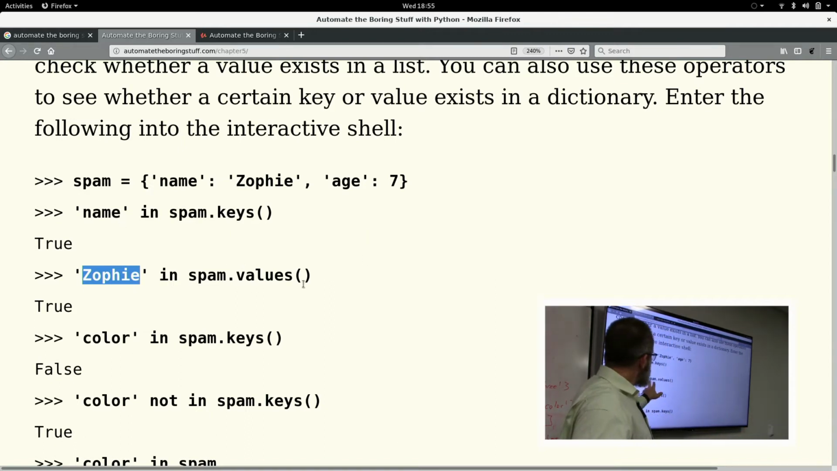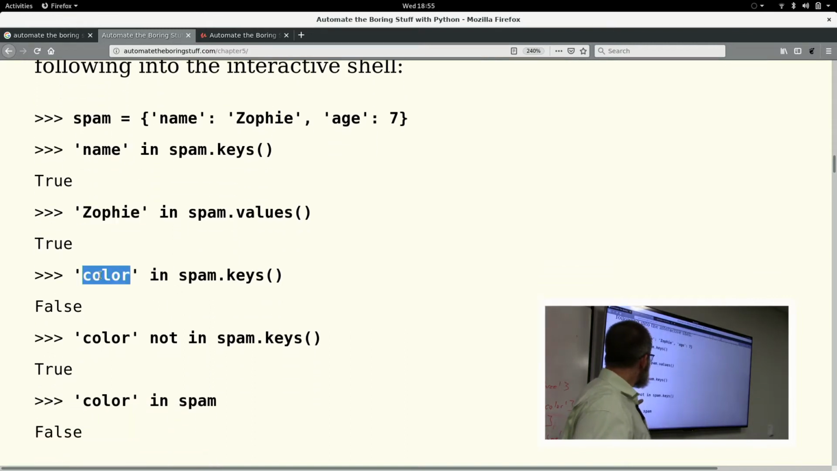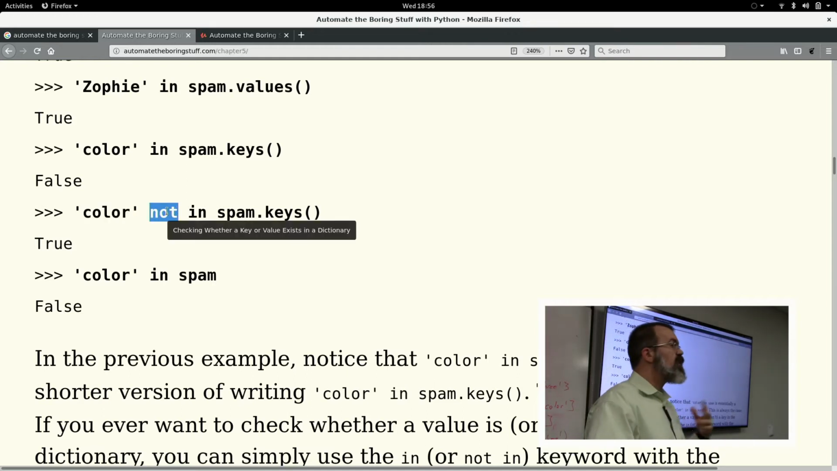Zophi will be found as a value somewhere in that dictionary, and it will say, yes, it's there. Now, color, in this case, is not a key found in the dictionary, so this will evaluate to false. But if you wanted to use the not keyword, you can say color is not in this dictionary. It's a good way of checking to make sure that you don't have something set.